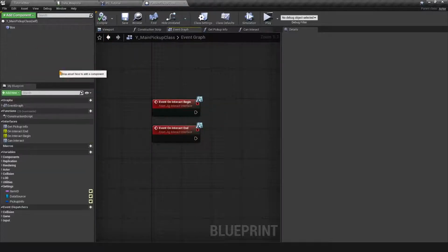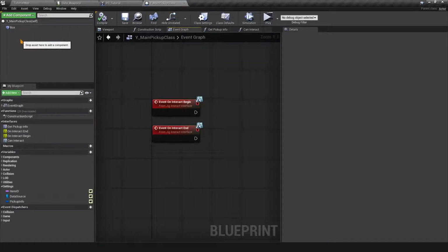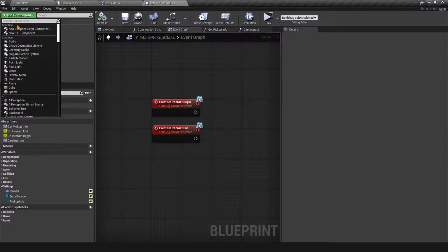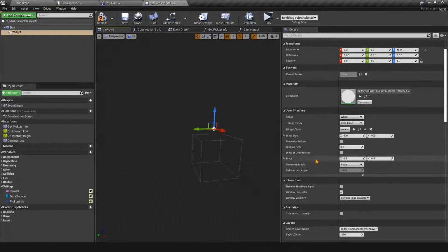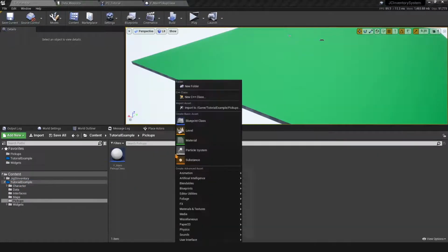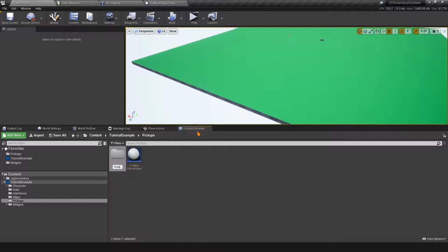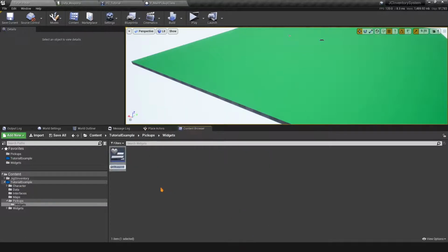Now for this pickup, we can use these two events to maybe show the name of the pickup. So let's actually add a widget component. We're going to do add component, and we'll look for widget component. It's going to have some widget shown here, so let's go ahead and create that. I'm going to go to the pickups here, and then maybe we'll do a new folder, widgets, and then we'll create a simple widget blueprint here. Let's just say pickup widget.